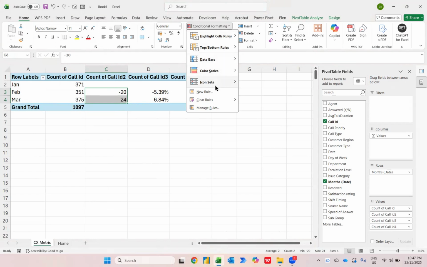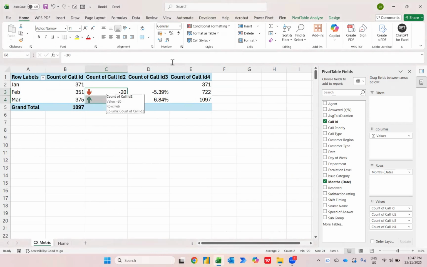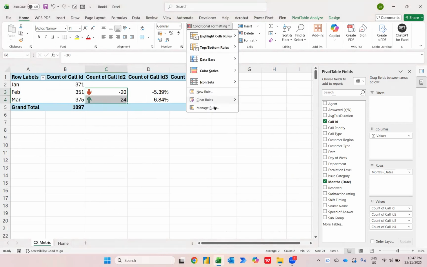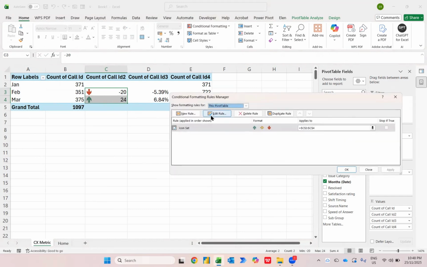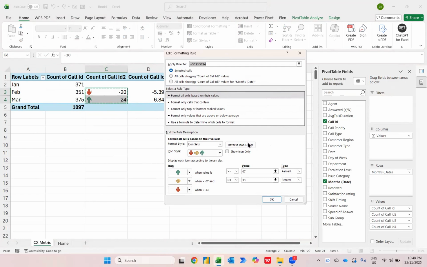So I can just choose icon sets over here, and you can choose anything you want. You want to choose this or you want to choose this, it's up to you. So maybe I'll just choose this arrow over here, and maybe I want to customize the format. So conditional formatting, go to manage rules, and then I click edit rule. So apparently what happens is they are following the percentage. So I don't want that.